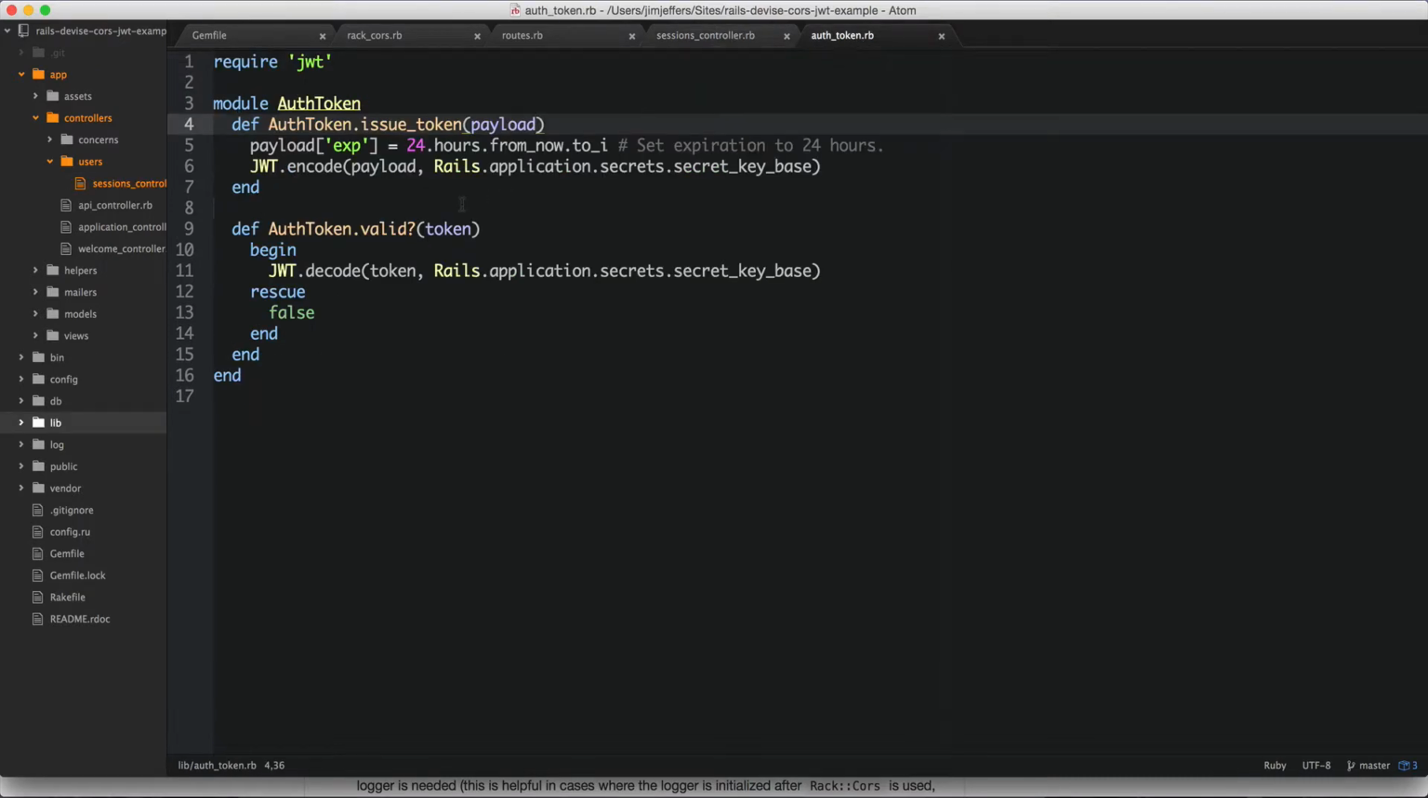And what we're going to do is add another key to that same payload called exp. And then what you do is you create a timestamp, and you need to convert that to an integer. So that's like a Unix timestamp. And after that, you simply encode the payload, and in this case, we're using the secret key that's global inside the Rails application to encode and decode these tokens.